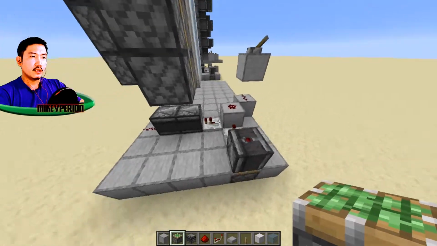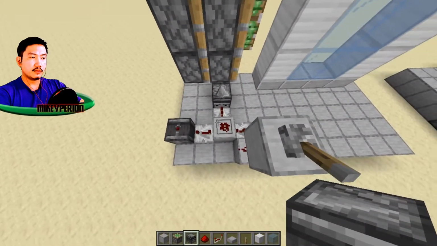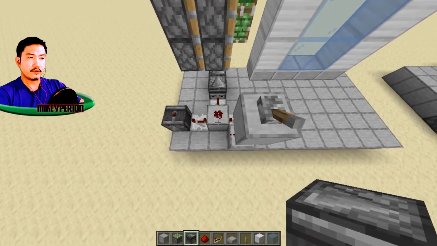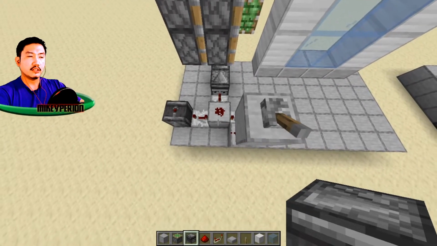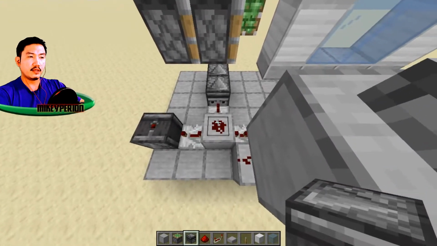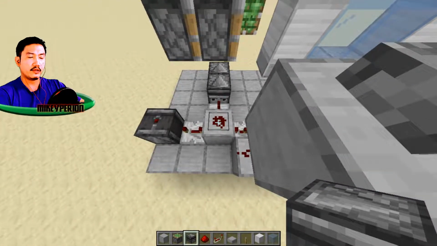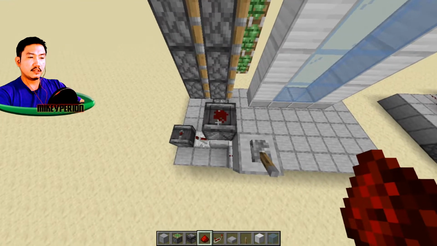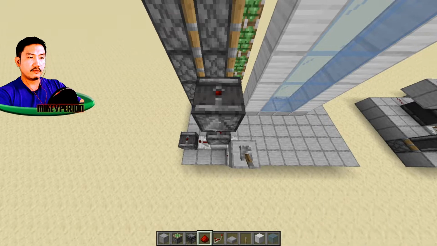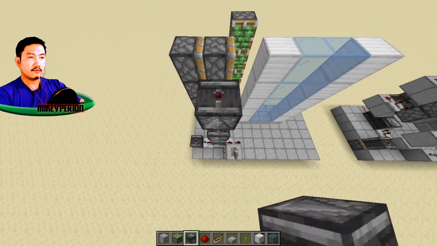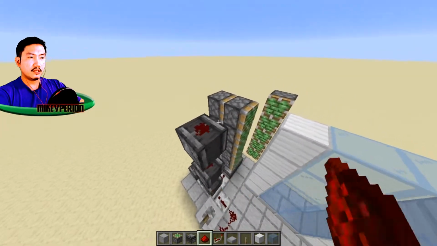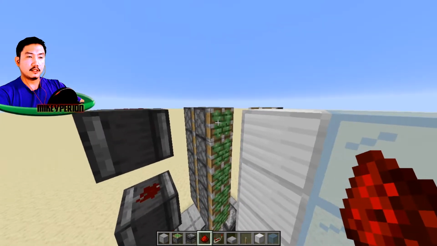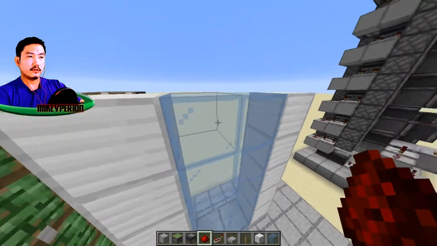So let's start on the front side right over here. First we're gonna place a tower of observers on this section, and it's going to be alternating. We already have our redstone dust right over here. On top of that, we're gonna place an observer, and then another redstone dust on top of it, and then another observer, redstone dust, observer, and a last redstone dust. Well, it has to be on top of the topmost piston that you have on your piston door.